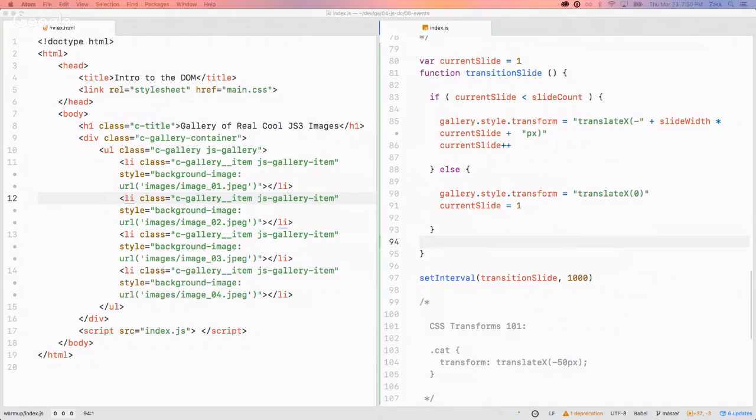The gallery container is set to the same size as a single slide. And it has overflow hidden, so it's kind of like you've got a window, and behind the window are the slides, and you move them to the left, to the left.